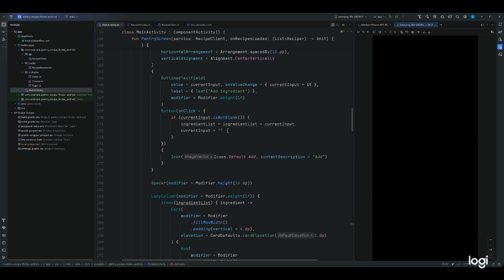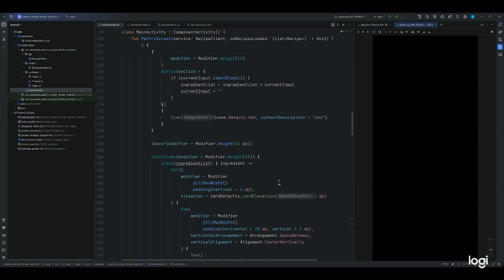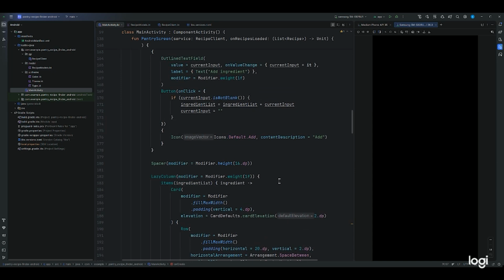But I did do some testing, and right now a user can enter things that aren't actually ingredients, like A, B, C, D, or a bunch of letters or numbers, and that obviously is not good user experience. So yeah, I need to fix that.